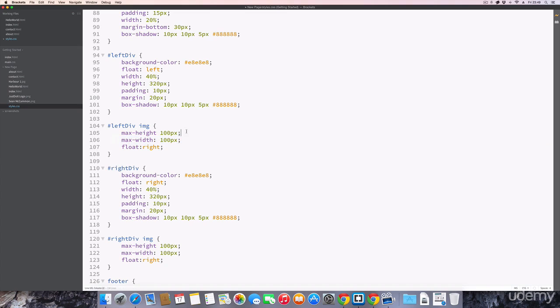And what we're saying is we're setting a max height and a max width of 100 pixels. So basically it's saying that the image that you put in there has got to be no bigger than 100 pixels in height and 100 pixels in width. And then I want it to float on the right. And then I've done the same with the right div image. Again, the height no greater than 100 pixels by 100 pixels and then float on the right.